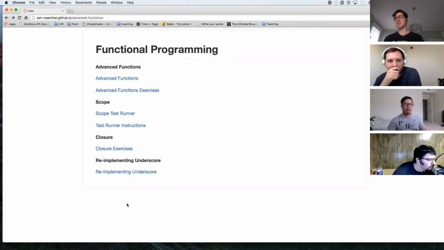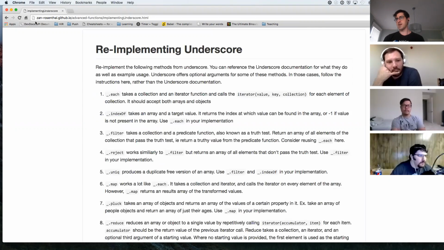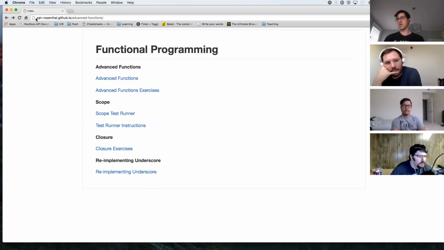And if you finish this, I've actually got some other toy problems and practice problems up my sleeve that I can give you to work on. But once you finish closure exercises, you're going to go to the section called re-implementing underscore. And once again, you can access this through the link that I've hosted on GitHub Pages, but there's also a file inside of the repo that you pulled down called implementing underscore.html, and you can open it locally if you want to.